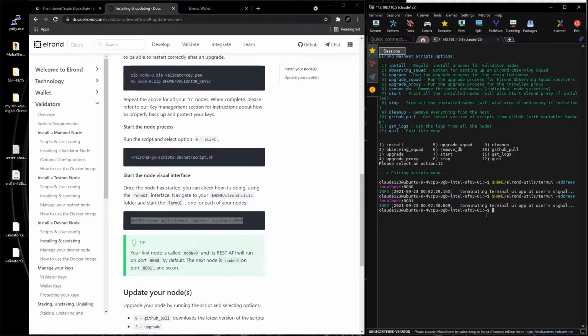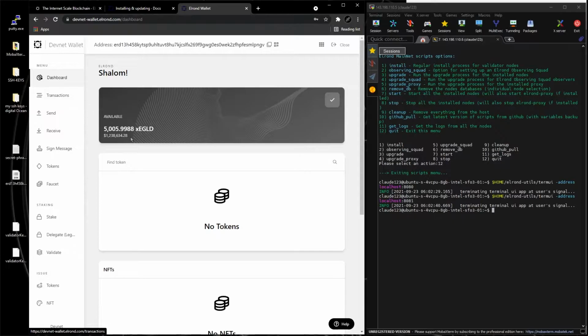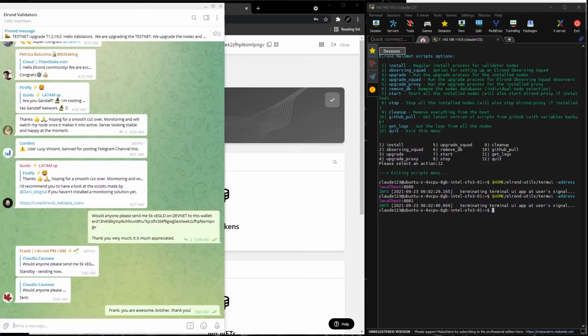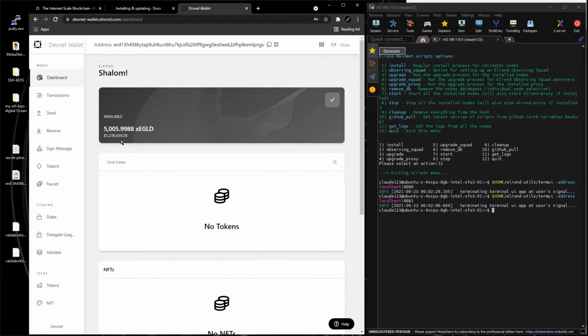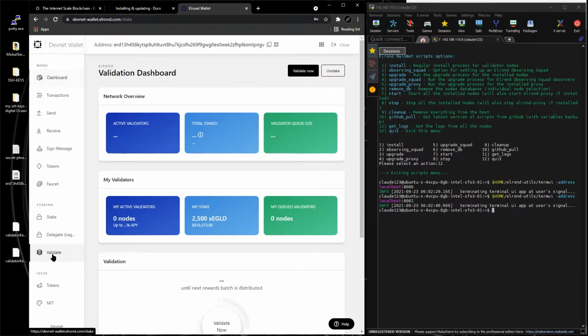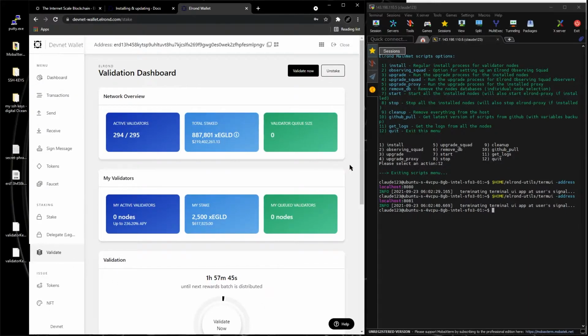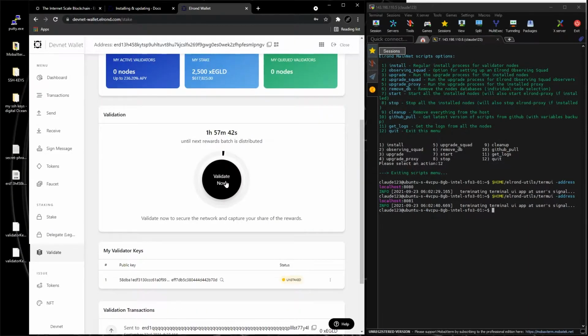Now, none of these nodes is connected to the wallet. So we're gonna go here in the wallet. Now we got 5,000 XE gold from Frank. Thanks, Frank. And XE gold, not e-gold. That would be nice. Okay, XE gold from Frank, 5,000. He gave me 5,005. Very, very nice of him. Okay, and we're gonna run. We're gonna go to validate, and we're gonna validate one node at a time.